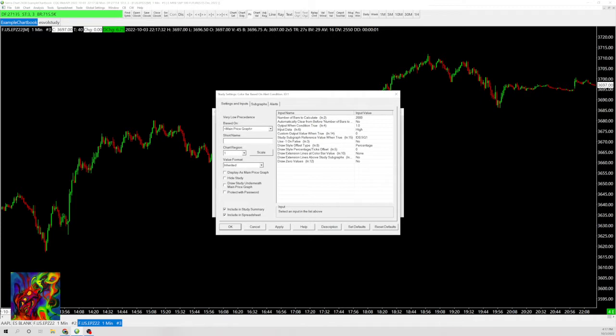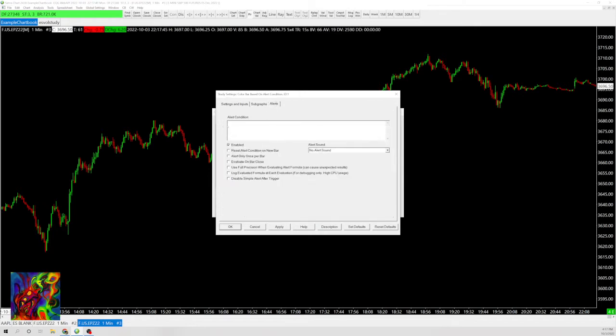First, we're going to go into settings and inputs, and right here where it says output when condition true, switch this to use input data. That way we're going to be able to use some input data, and we're going to want to go to the alert, and this is where we're going to create the conditional statement.